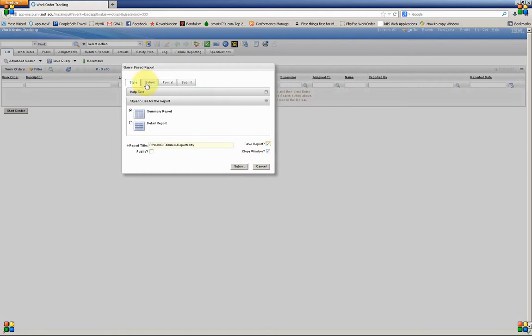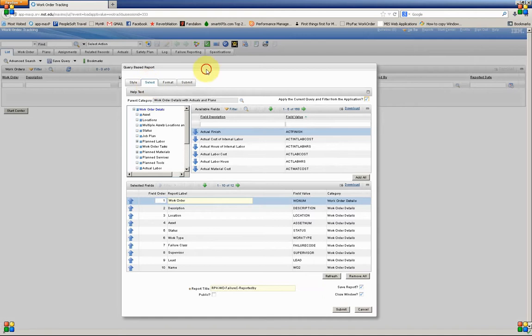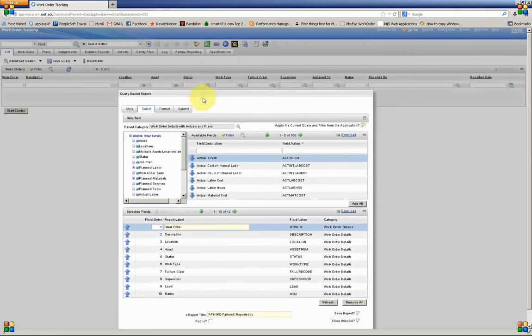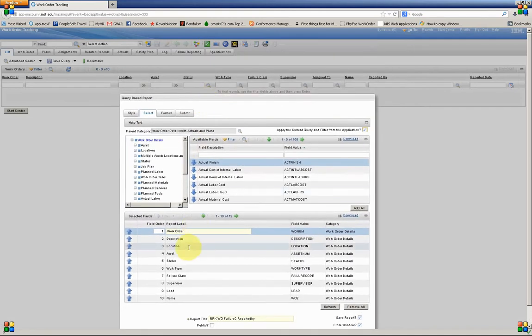Now I'm going to go to Select, and in Select, I will be able to select the fields for my report. If you take a look here, this list is pre-selected, because it's the same list or the same fields that are selected in this view here. They're the same ones. We could add more or take some away.